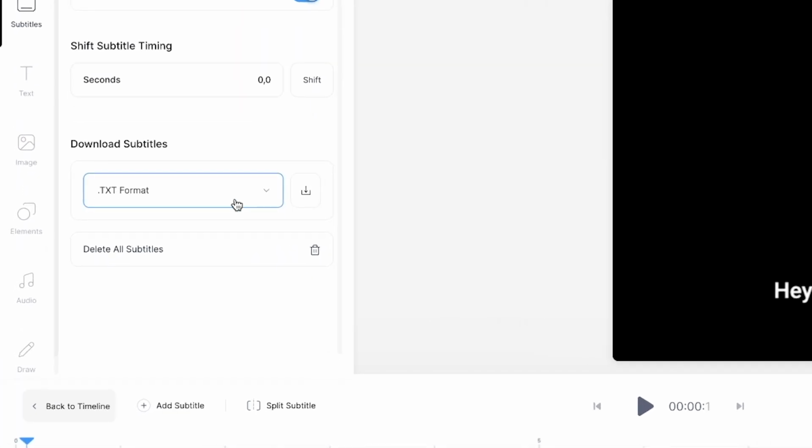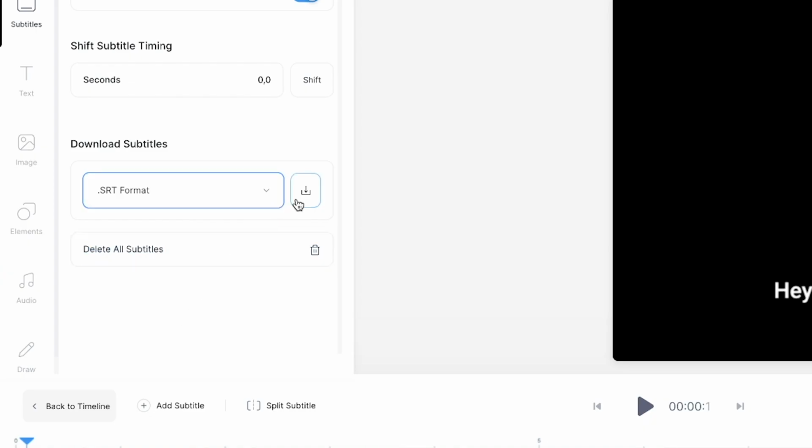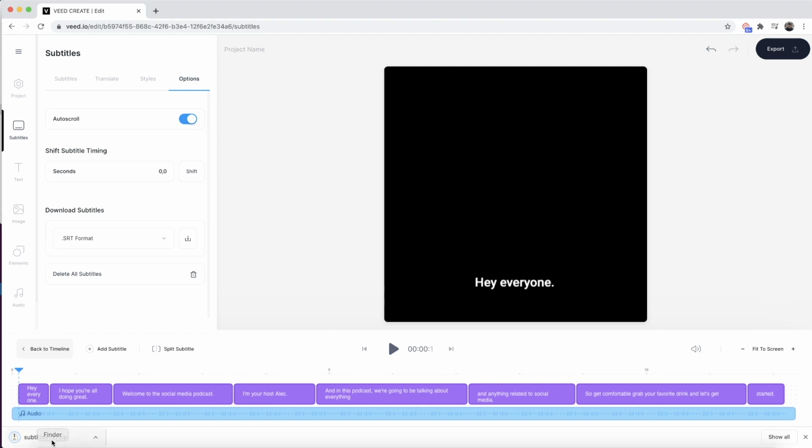All I have to do in this drop-down menu is change this to an SRT file. An SRT file stands for SubRip Subtitle File. And basically this will allow you to upload these as closed captions with your video or audio, let's say to YouTube or Facebook. So again, I would just click on the download button and once again, they are downloaded.